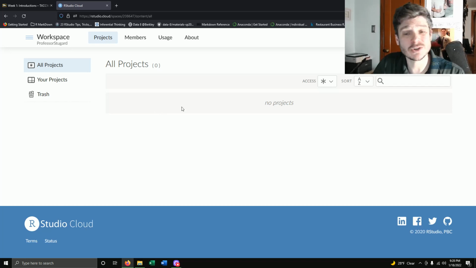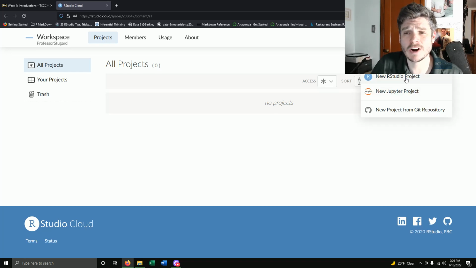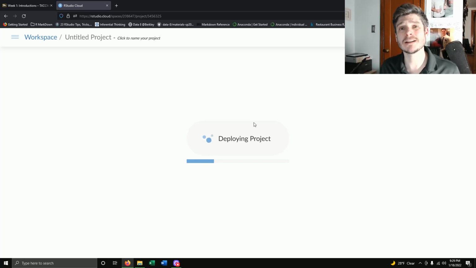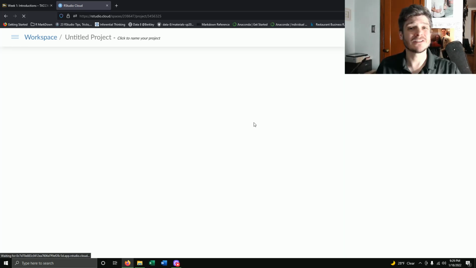Once you log in, this is what it should look like. You'll have your workspace and all of your projects, which, again, if you're just starting, you have no projects. So, new project. And we're going to create our new RStudio project. Again, this might take a second to load up, but the really nice part is that RStudio.cloud is all cloud-based. You can do your work here. You can do it on any computer, and it's going to be saved anywhere.